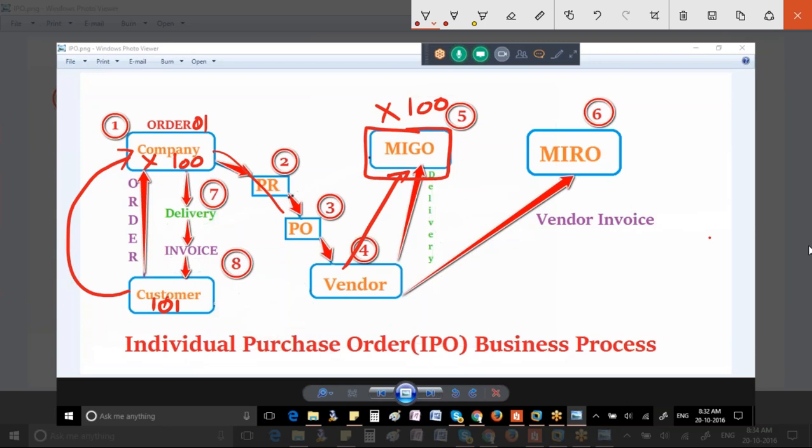Anyone? Why do you procure this? Because a customer called 101 has placed an order for X material 100 quantity with sales order 01. This is the only reason you procured this 100 quantity from the vendor. If this particular order is not there, you will not procure this, right? So that's what the requirement class special stock indicator E controls: whenever you do MIGO in the IPO process, the system will reserve the stock against the sales order. The same will happen with make to order also.